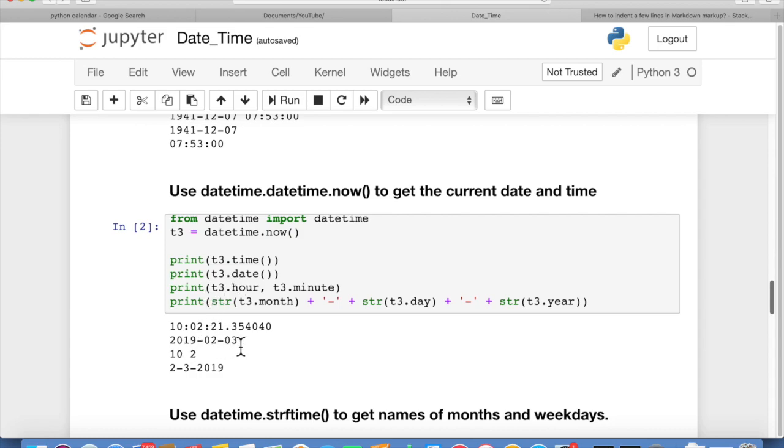T3.date, that's our current date. And then print T3.hour, T3.minute. You can get any of the attributes that you want out of this T3 object. It has all of the datetime attributes. See, here we got hour and minute, 10, 2.